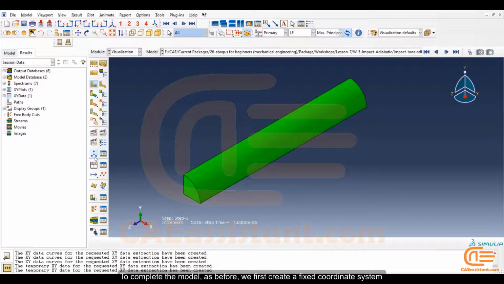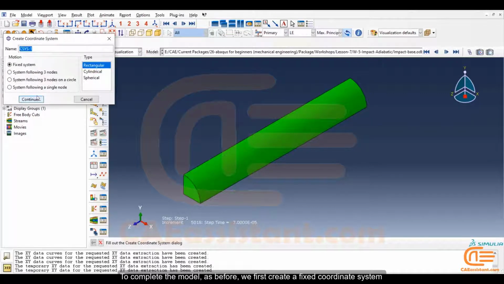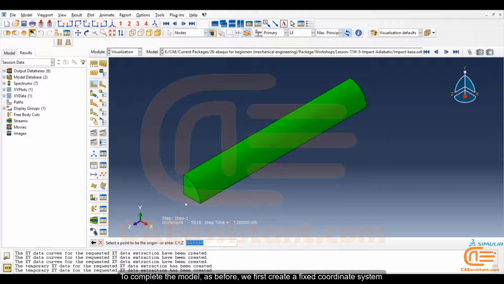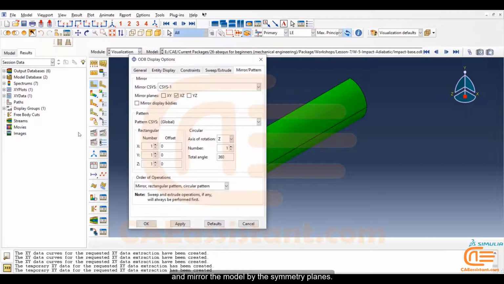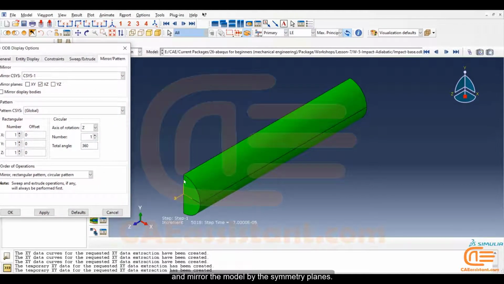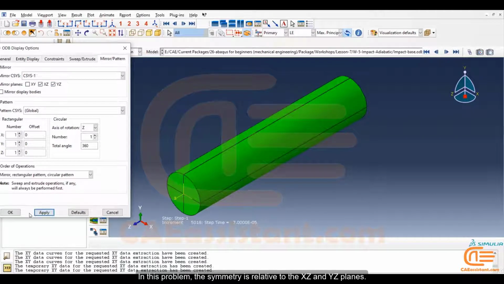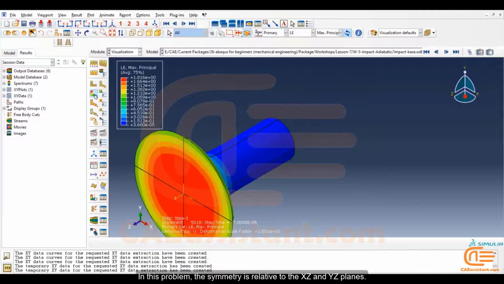To complete the model, as before, we first create a fixed coordinate system. And mirror the model by the symmetry planes. In this problem, the symmetry is relative to the XZ and YZ planes.